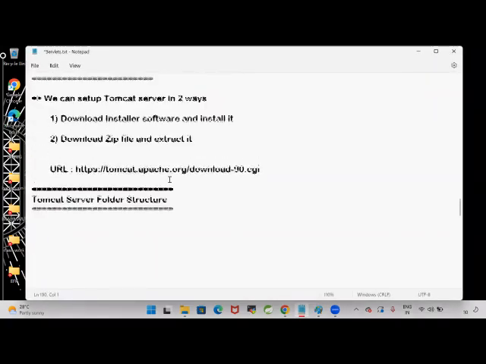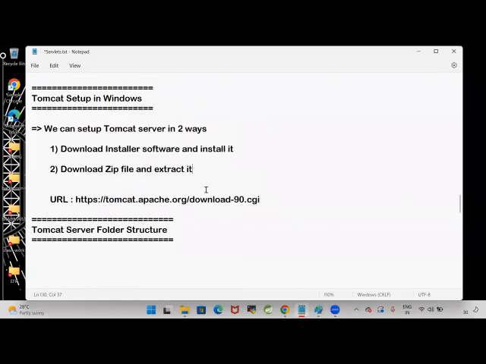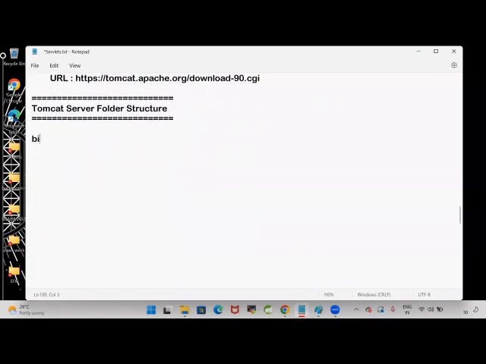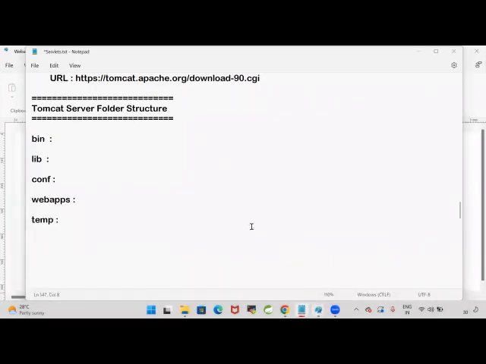Installation can be done in two ways. One is you can download the installer and install the .exe file. The other is you can download the zip file directly and extract it. Once you install Tomcat, you can see the folder structure. Bin, lib, conf, webapps and temp folders will be available. These are important. The work folder and others you can leave, that's not important for us.